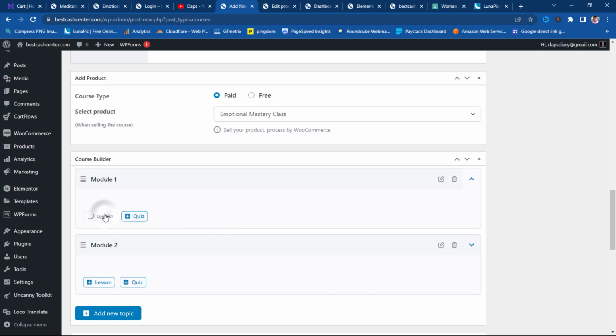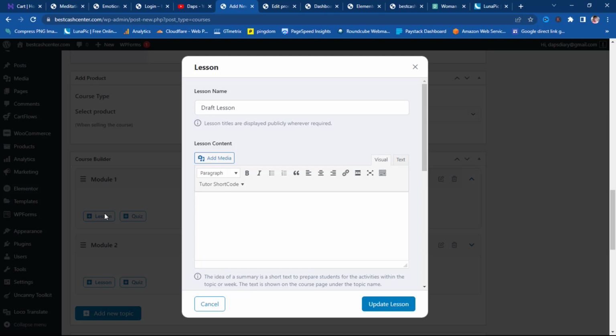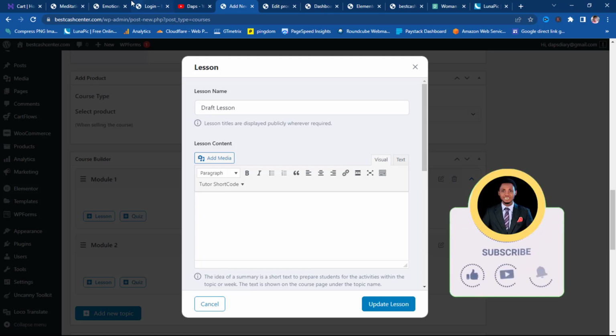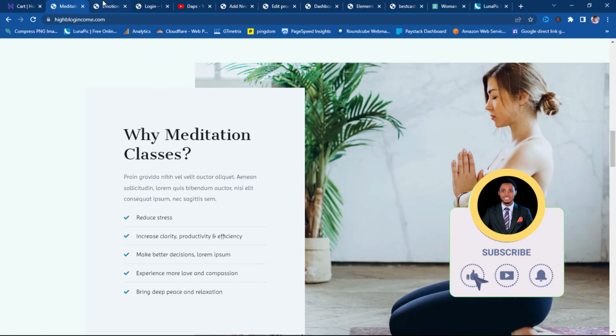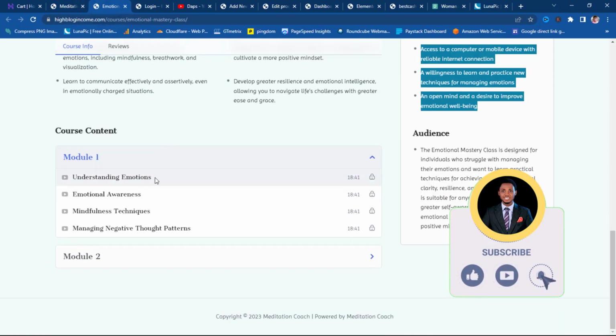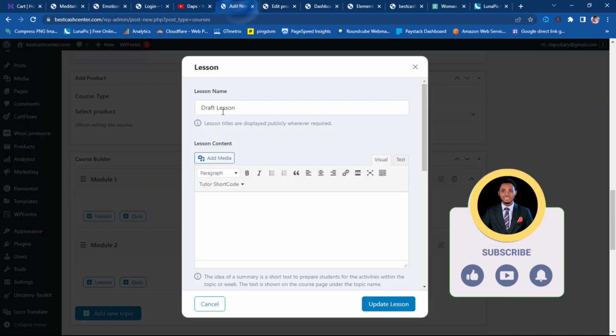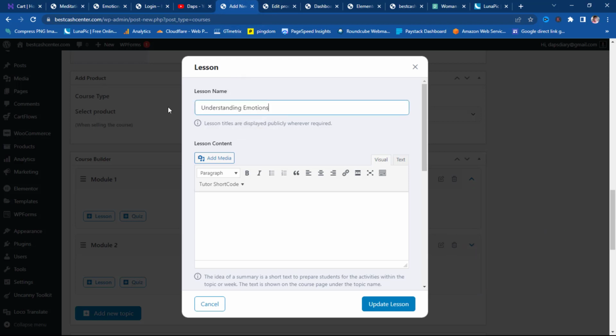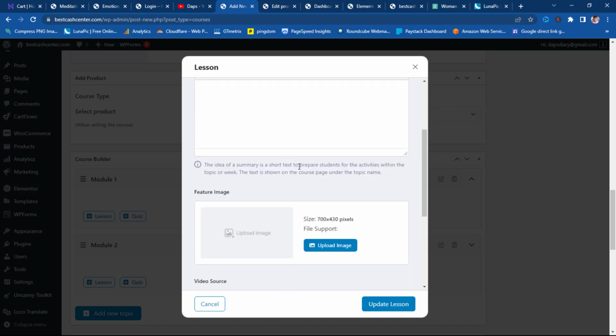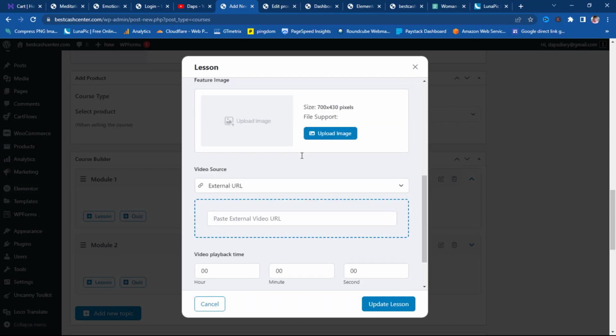As usual, I used ChatGPT to give me draft lessons for this course, and ChatGPT gave me this module, understanding emotion, understanding awareness. So I'll be using that for test purpose as well. So I'll copy this and then I will add that into this. So ideally right now, for understanding emotions, for lesson content, we can add a featured image for this lesson if you want. That's strictly up to you. And then a video for this lesson.